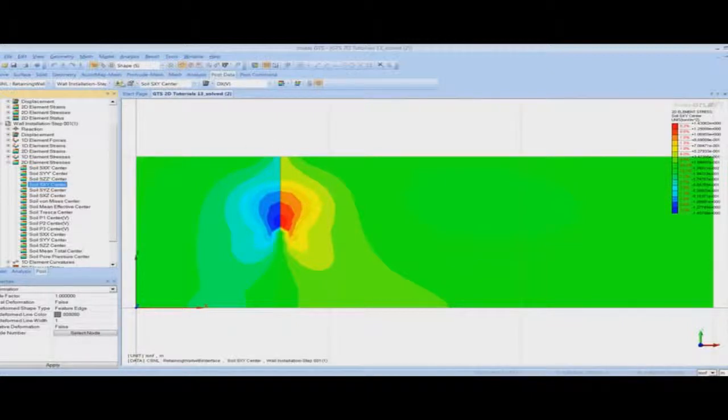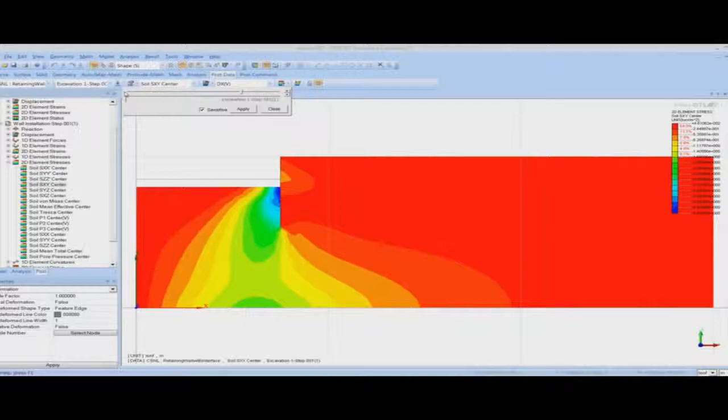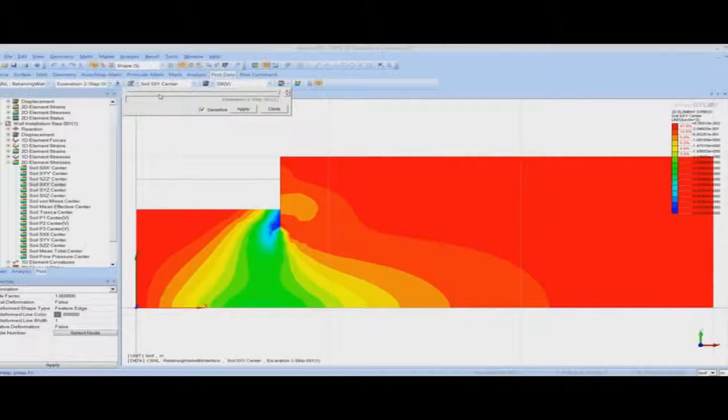Now let us see how the stresses change when we perform the excavation. So this is the first excavation that we have performed, and you can see how the stresses change, and this is the second excavation that we have performed, and you can see how the stress changes.